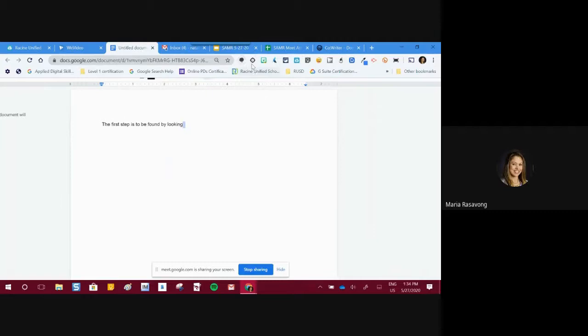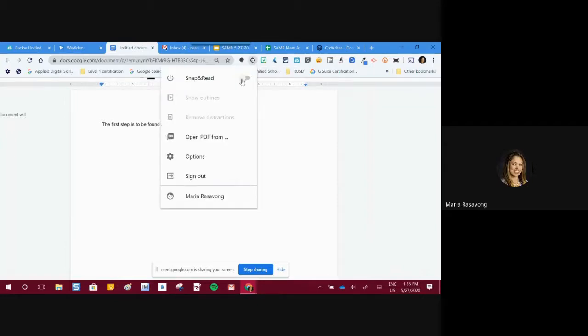And my next extension is Snap and Read. This has been a lifesaver for many teachers. The same way I turn it off here, if it's the first time that you are using it, it's probably going to take you to a central page that is going to ask you to sign up. You want to sign up with your Google credentials because our accounts are linked to Snap and Read and they are also linked to the co-writer.